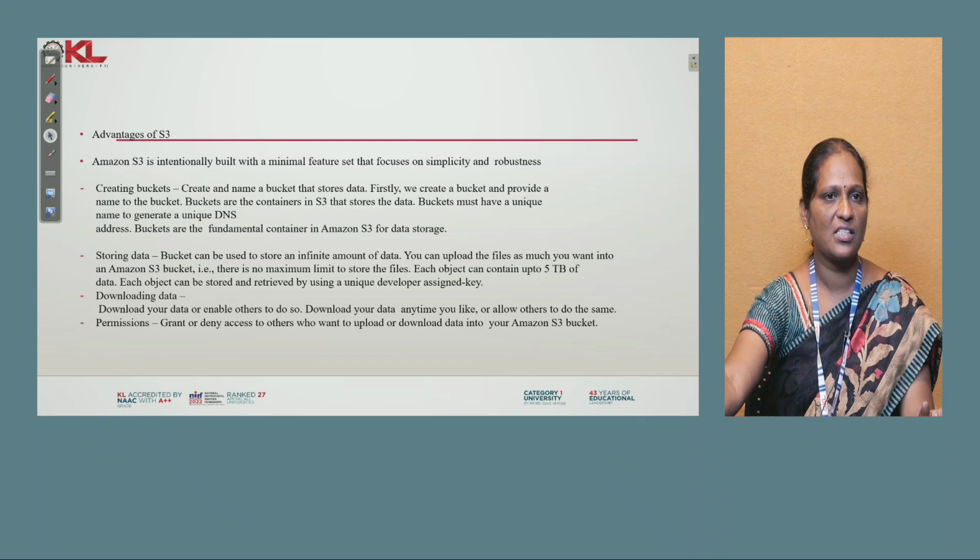Advantages of S3. The basic advantage of S3 is that you have to create a bucket with a unique name. AWS treats every user as different, even though the buckets belong to the same account. You can store an infinite amount of data, because there is no restriction, up to 5 TB per file. You can download the data immediately because it is available in the cloud, at any time, any moment, any location, but you need to have internet.